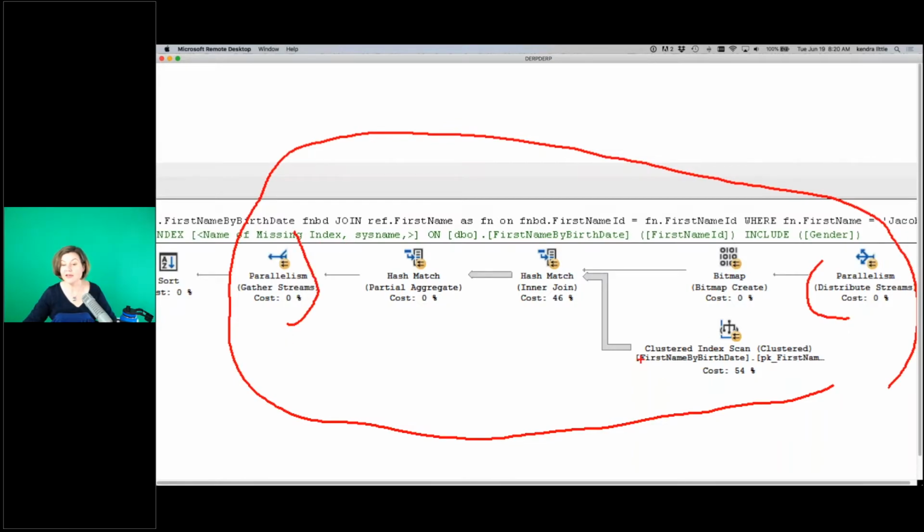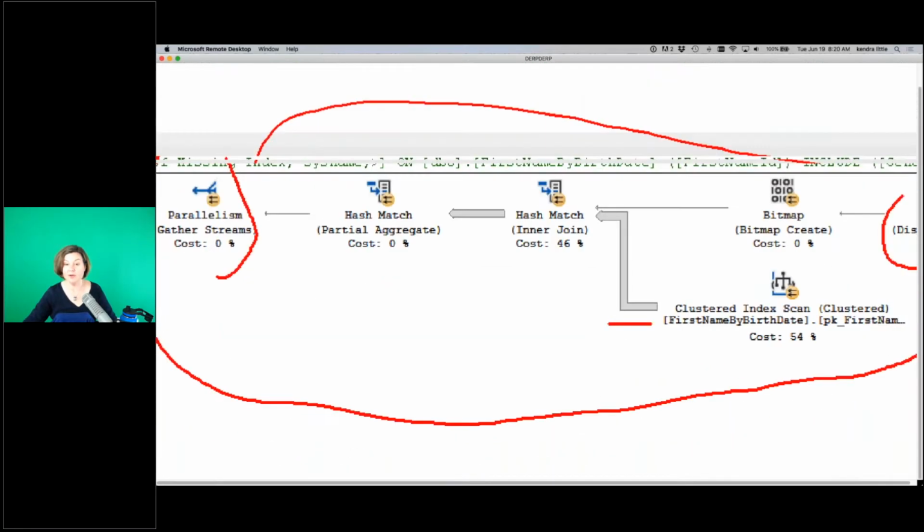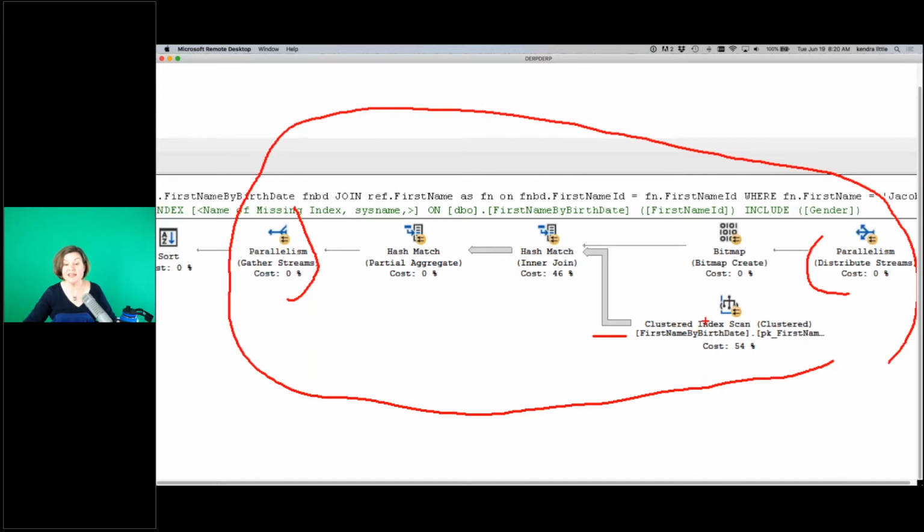We are doing another piece of data access here. We can pull data out with multiple cores. This clustered index scan, which is against the dbo.FirstNameByBirthDate table, has a lot more rows. And SQL Server said, oh, I would like to get that data out with multiple cores for that one. We're going to join the data between the two tables with a join operator that also used multiple cores.